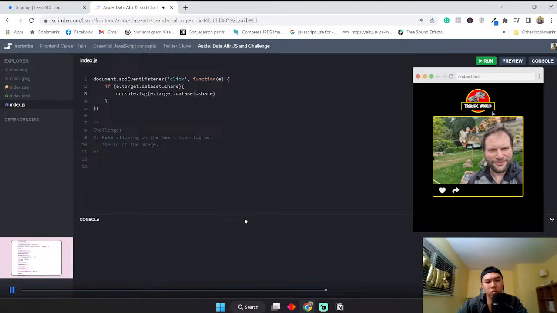Let's hit save and see if that's worked. So we can log out our data. Now I'll click on the image, on the like icon, on the logo, and nothing happens. Okay, so that is pretty useful.